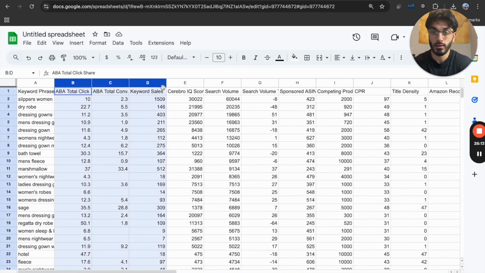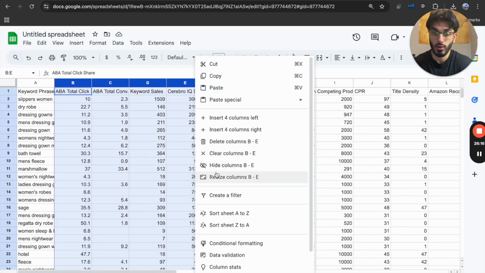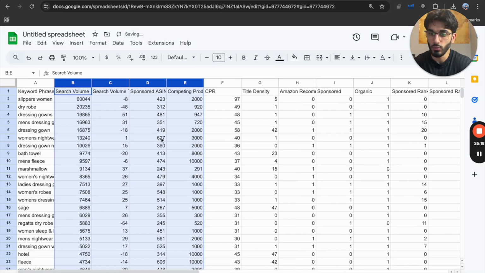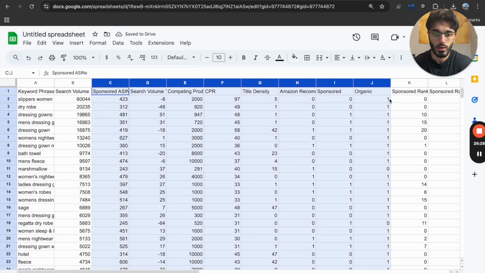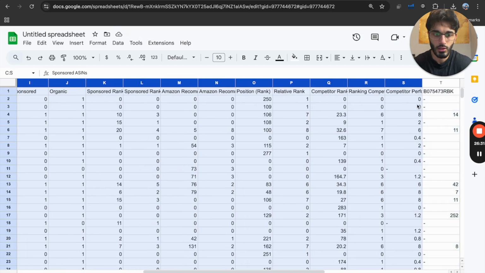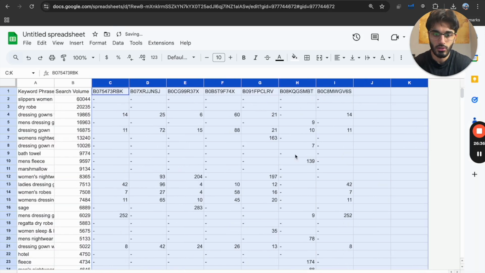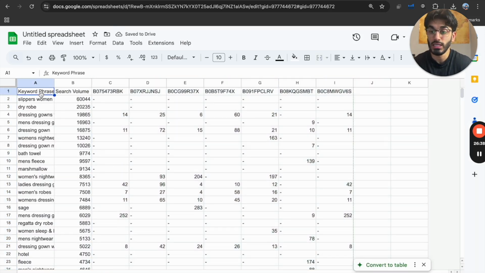So I'm just gonna go here, click here, and click delete columns. We're gonna keep the search volume right over here. Search volume trend, we don't need this. We're gonna go all the way down here till we get to our first ASIN right there. I'm just gonna delete all this, delete columns. Now this is much easier. So now we just have the keywords themselves, the search volume for these keywords, and all the ASINs that we got the data from, pretty much.